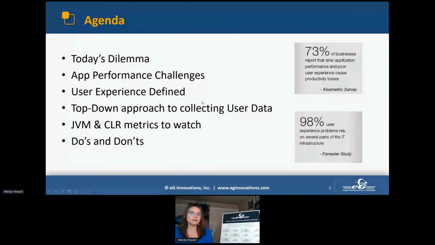Next, we'll go over what it means to monitor and get user experience data. Then I'll show you the top-down approach for collecting that data and what that looks like. Then some of the JVM and CLR metrics to watch out for. And then do's and don'ts of monitoring user experience.